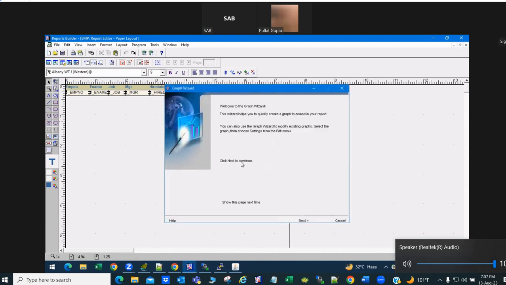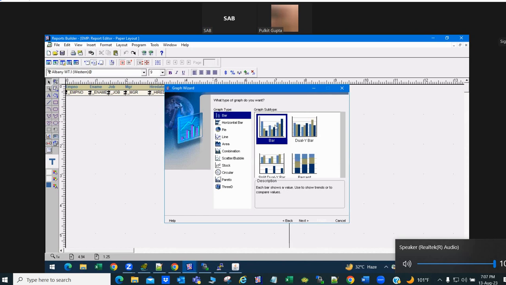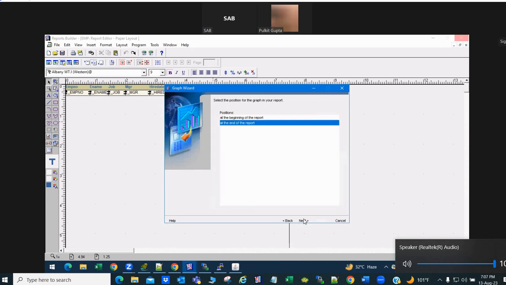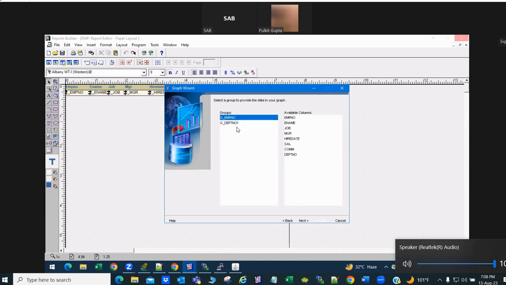We can also create a graph in the report view. Like this is a bar chart, horizontal chart, and so on at the end of the report.